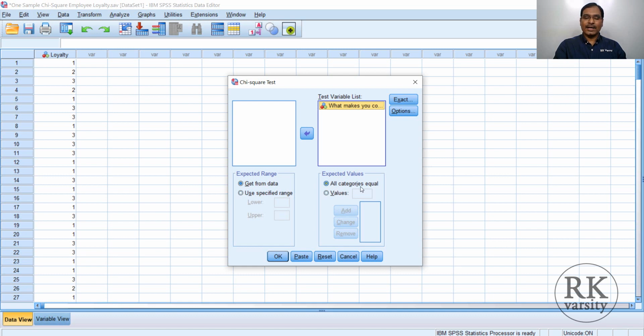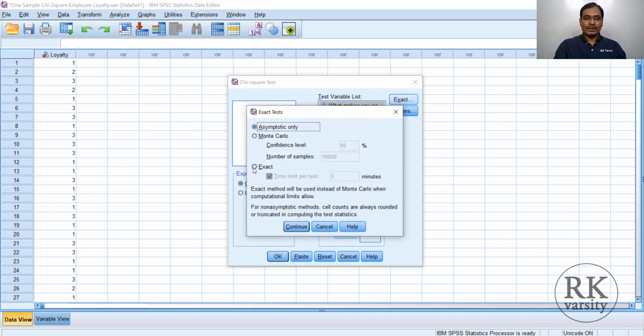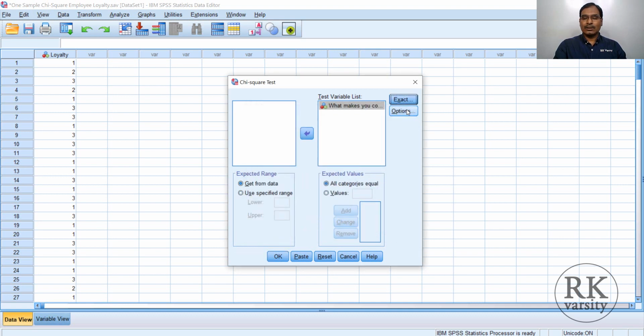If you have any hypothesized value, then you can change these values and enter the value here. But for now we consider that all categories have equal expected values. Then click on Exact. So here click Exact, then click on Continue. Then you have options here.